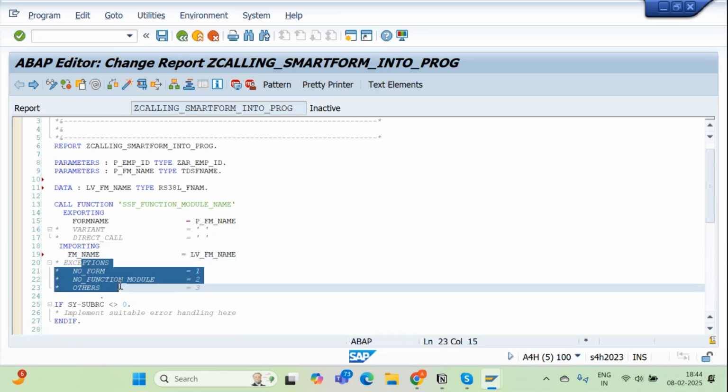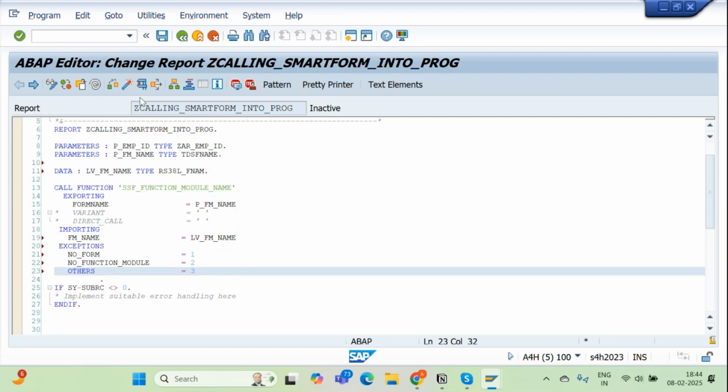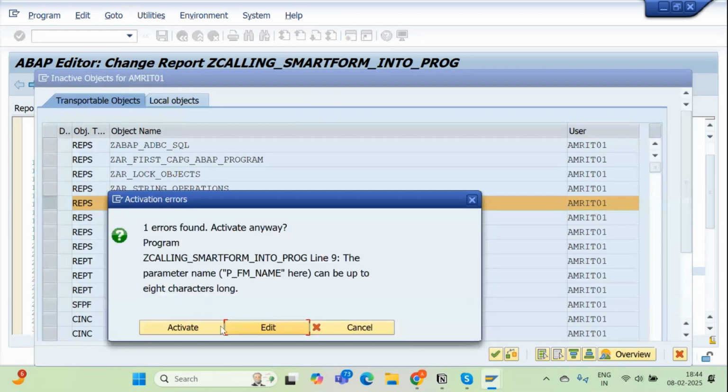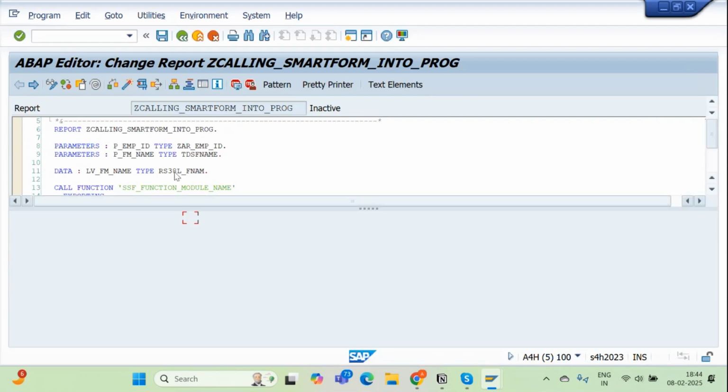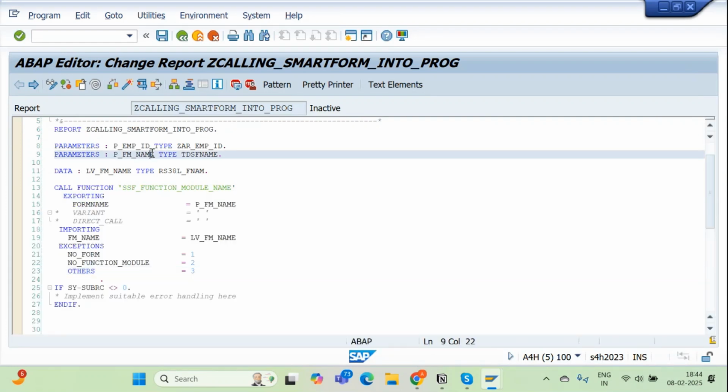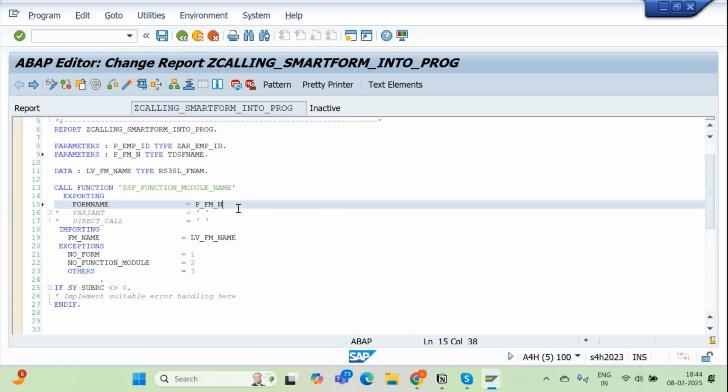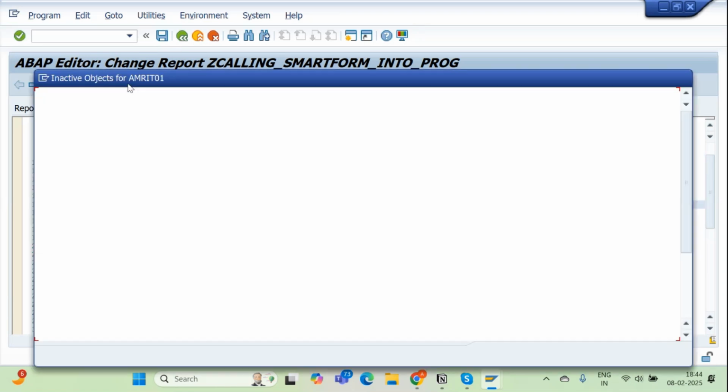Uncomment the exceptions as usual. For any runtime error, we will understand where the error is triggering. Now I will activate it. There is some problem. Let's see. The parameter can be up to 8 characters only. Okay, so I have given this long name. So PFM and right. Let's activate it now.